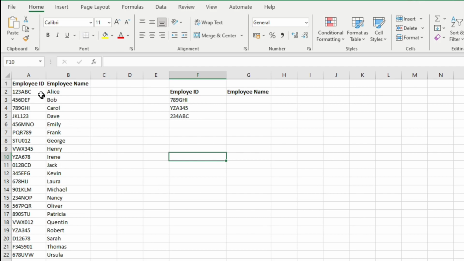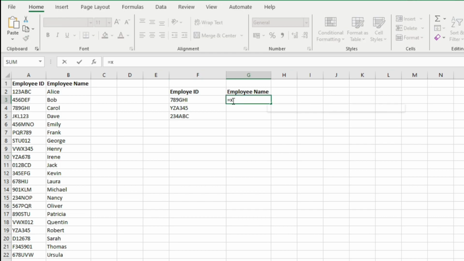So here is a simple example of how to use XLOOKUP function in Microsoft Excel. You have this data, employee ID and employee name. At another place in Excel you have employee ID only and you have to get the employee name on the basis of employee ID. So in this situation you can use the XLOOKUP function. Your lookup value will be employee ID. Then the lookup array will be these values here.